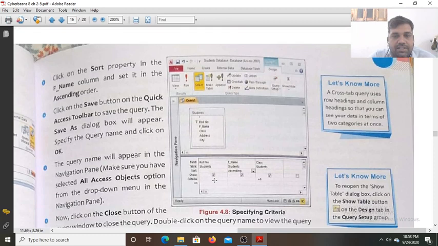as you can see here, written criteria in the class field equals to 8. Click on the sort property in the FName column. In the father name column you can click on the sort property and select the ascending order. So the students' names will be displayed in ascending order, and father's names will be displayed in ascending order.